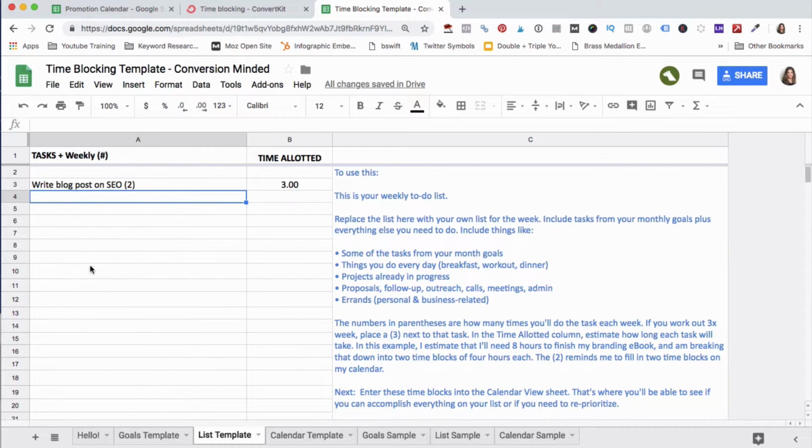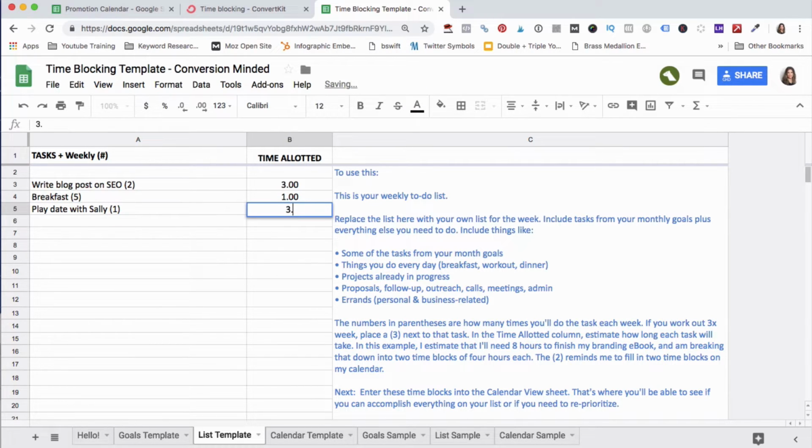Look for those things that you do all the time, like here I'd say breakfast. I do that 5 times a week, and that takes me, I don't know, let's say an hour. You keep going on and on. Think of anything new that's popped up, even if you have a play date that you have to do with Sally. You're going to do that once, and that's going to take 3.5 hours. So anything personal, too, you want to add on here because it's all time and it all adds up.